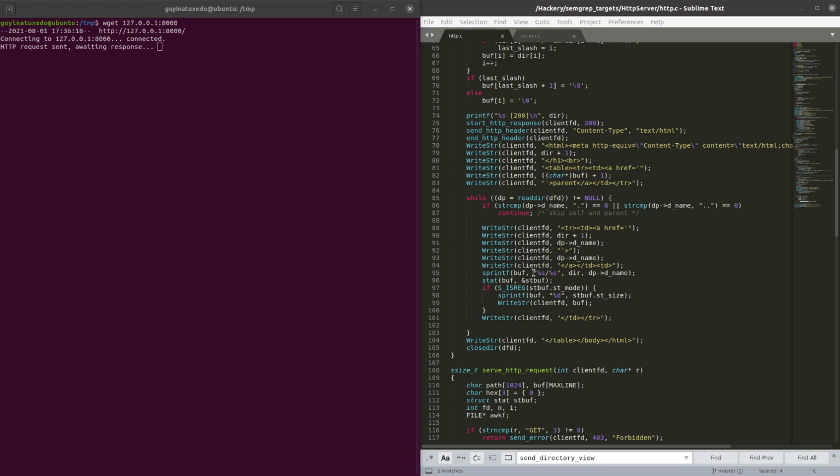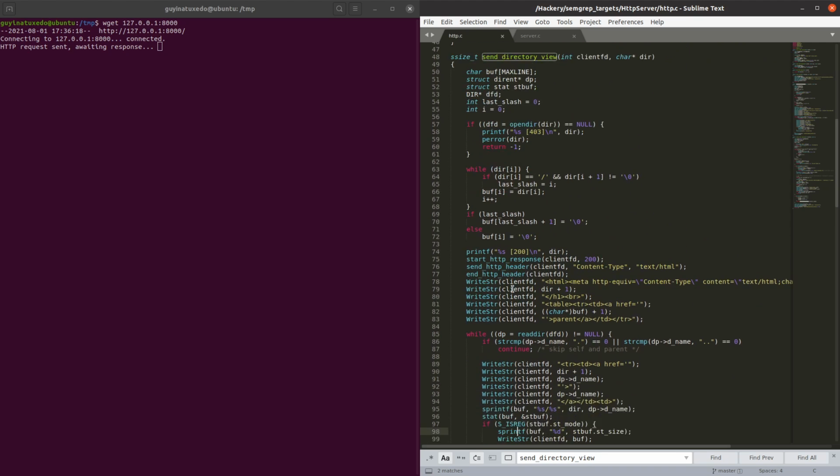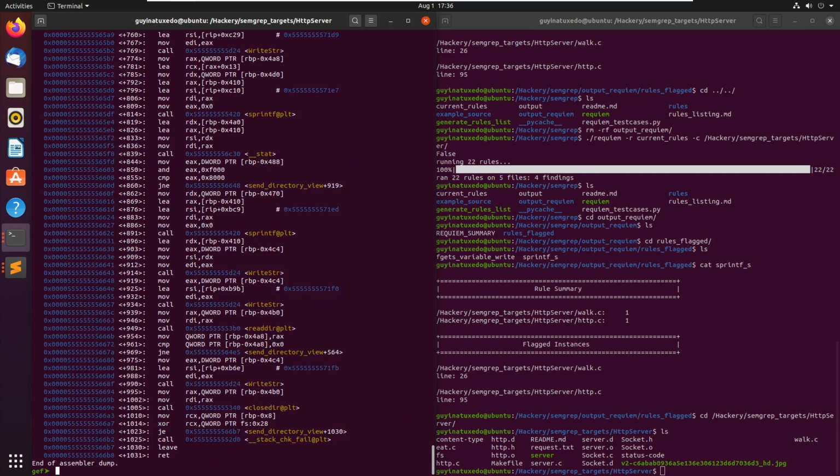Where is the sprintf? Sprintf is right here. It happens in a loop. Okay, cool. Let's disassemble this function so we can see exactly what the sprintf is called and break on that particular instruction. Right here.